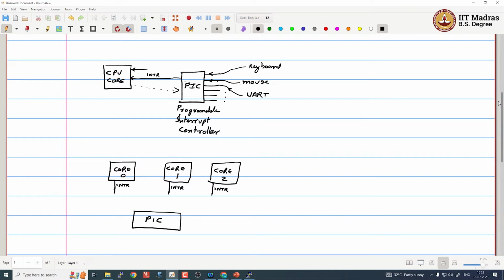Okay. So here things get a bit more complicated, because the programmable interrupt controller, as before, would be connected to the interrupts of various devices like the keyboard, mouse, and UART, and so on. But it would also decide where to essentially forward the interrupt, right? So, for instance, if the keyboard has essentially raised this interrupt, the PIC could be configured to forward this particular keyboard interrupt to one of the 3 CPU cores, right?